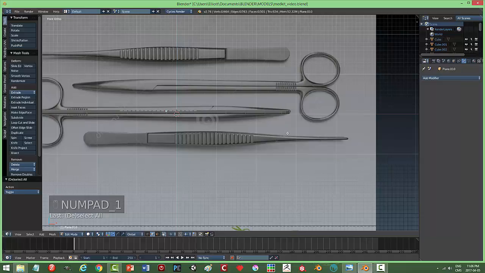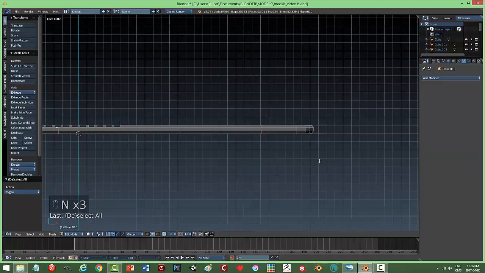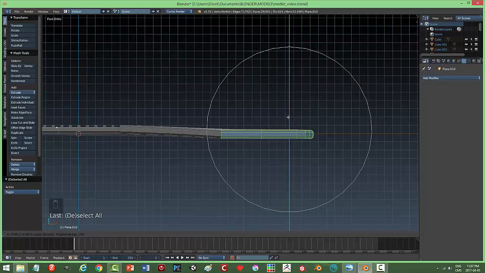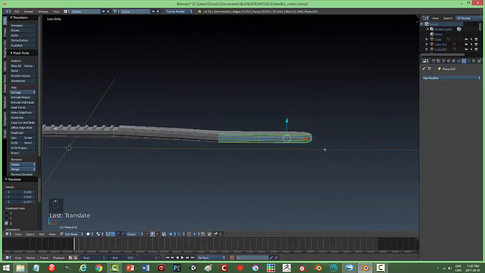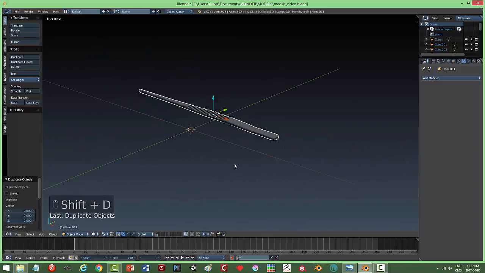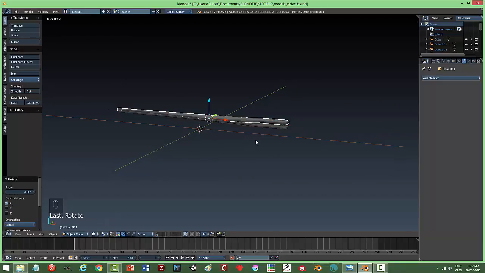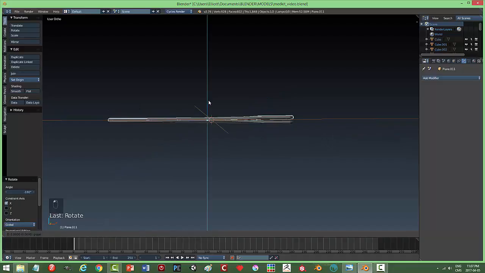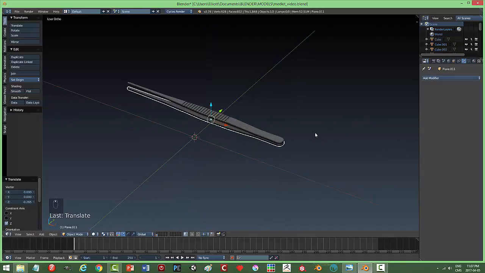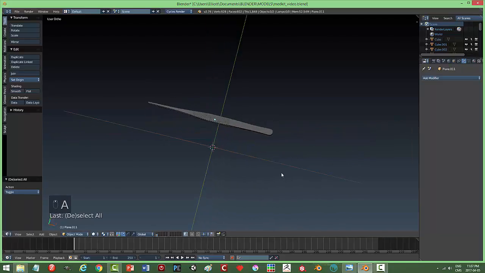A couple of different ways I could do this. Let's hide this background image. I think what I'm going to do, just do that. If I just do that, and then I copy it, Shift D, rotate X 180. What do I get? That's what I'm talking about. You know, this kind of thing.